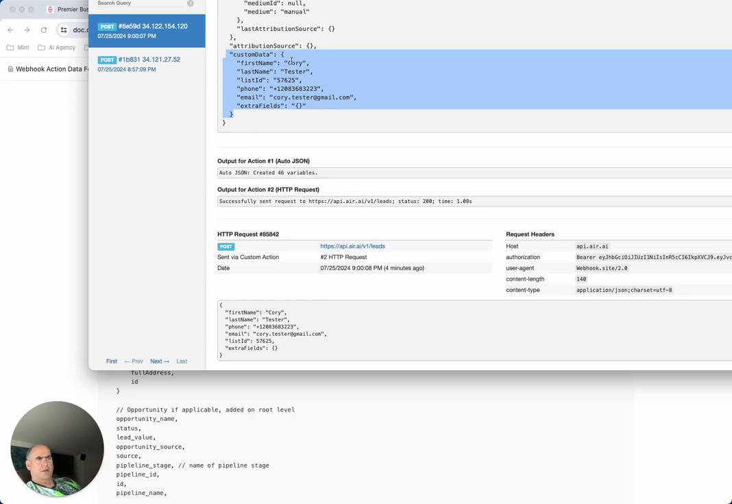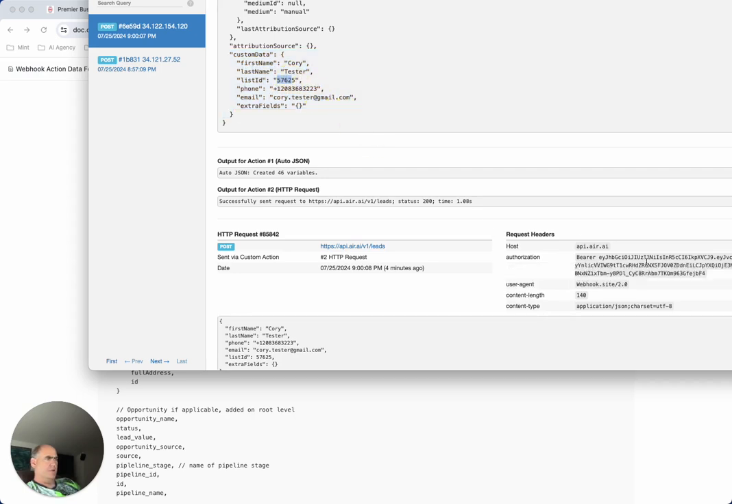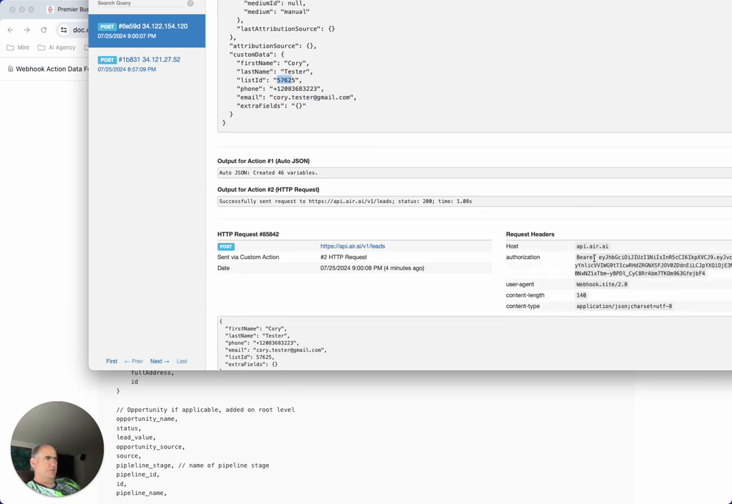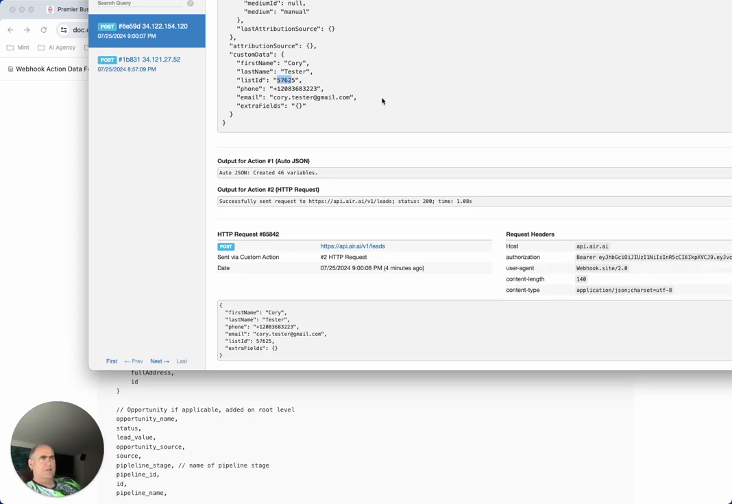And I've just created a contact called Corey Tester with this, and calling this list ID. And I've got my bearer token in here. You're not able to see all of it, but my bearer token is buried in here too. That gets access to my account, and then you need the phone number. The required things are all right here.